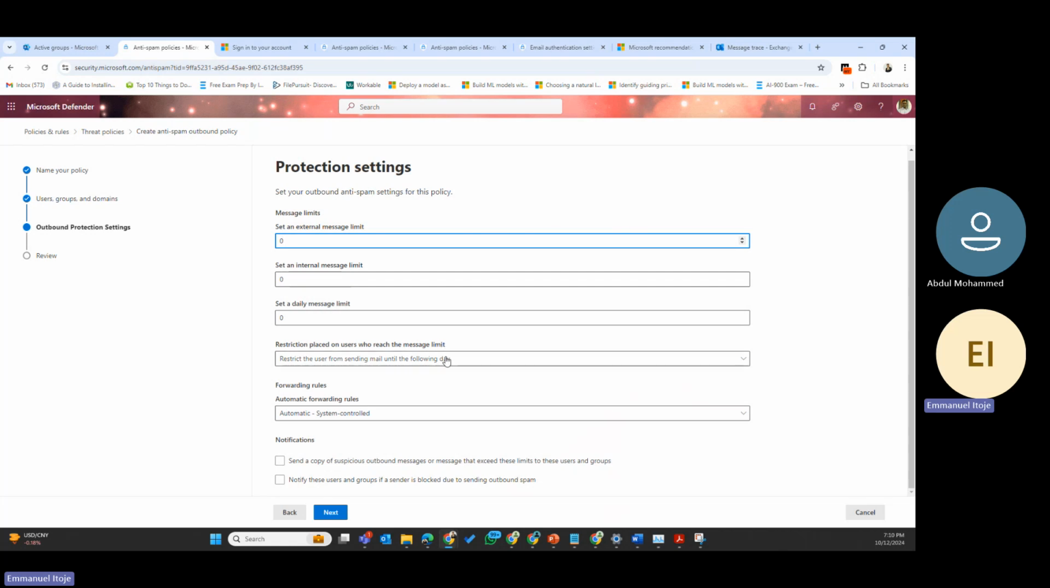So maybe you set the limit here to 30 messages, and the users are already sending those 30 messages for that day. With this restriction, you can block them from sending email until the following day, or you can restrict them from sending email at all. That means they're not even able to send emails on the tenant. If that is applied, then you can see the automatic forwarding.